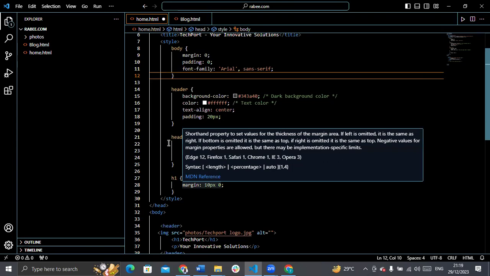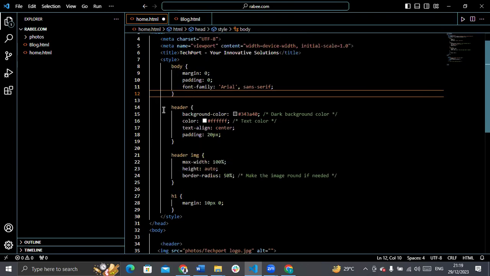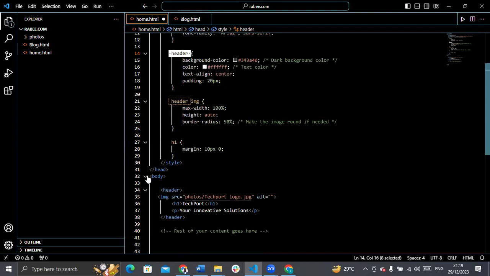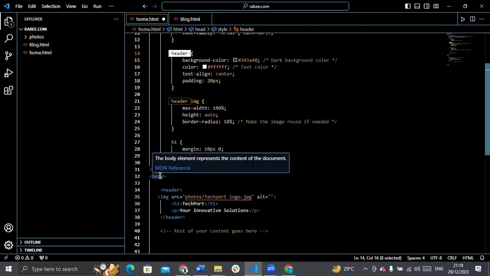So after the body, the head. After styling the body, it contains everything. Imagine the building you are in now. Let's say the land, the space, that's the body. And you have your building on it. That's the HTML and CSS.